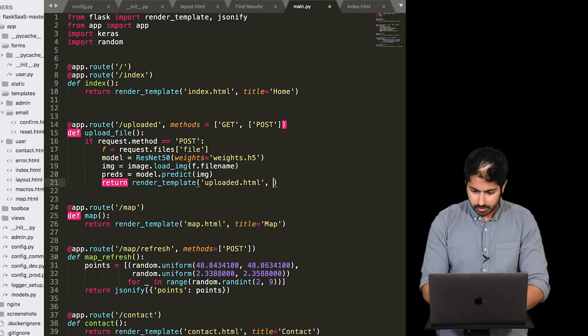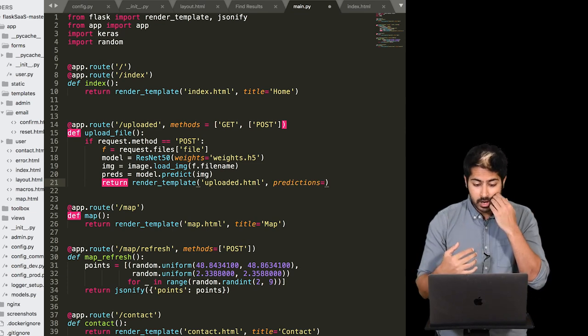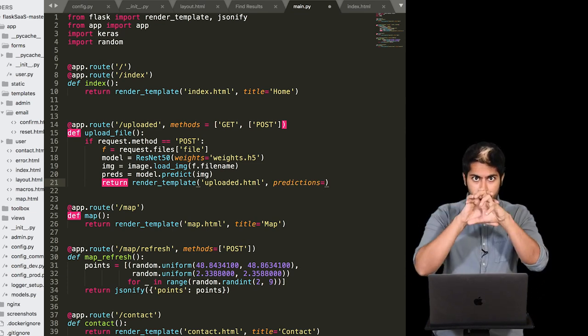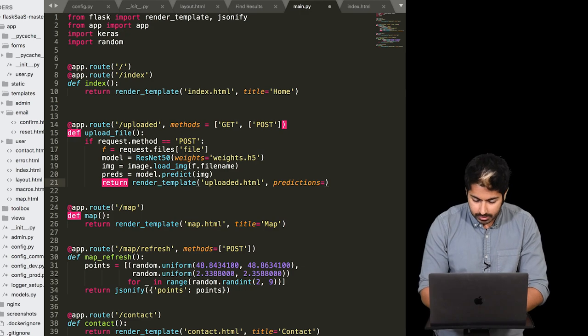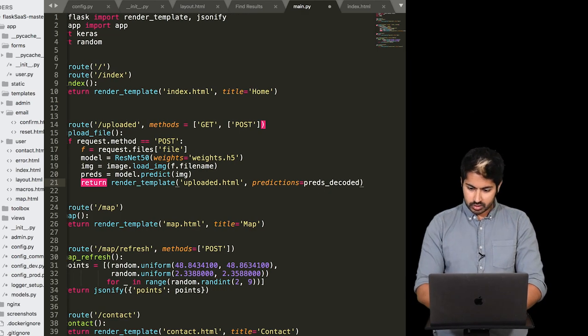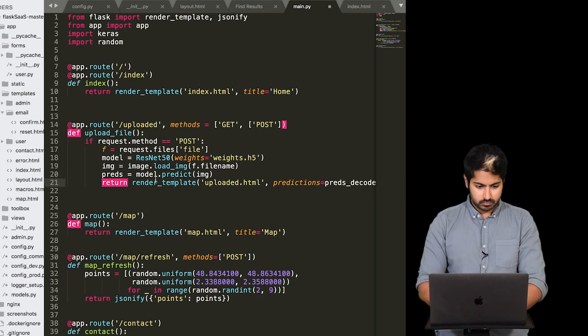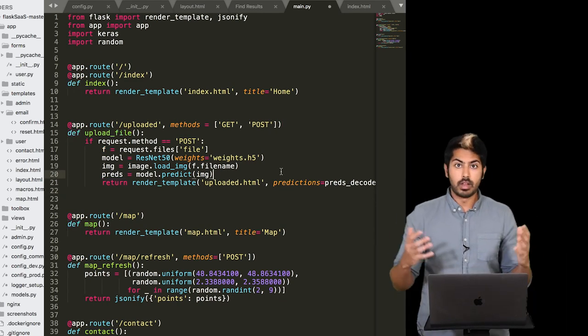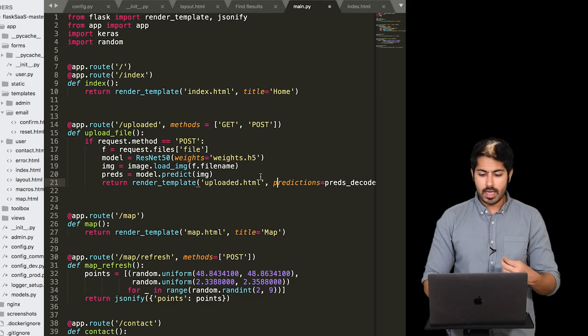the uploaded HTML page, and we're gonna return the predictions that it's made, and then via the uploaded.html page, we'll take that data and format it in a pretty format for the doctors to be able to see. Predictions decoded, great. Awesome, so there we go. So we have our inference code, and then it's going to render it for the client.